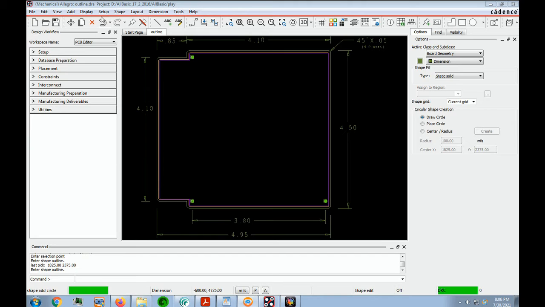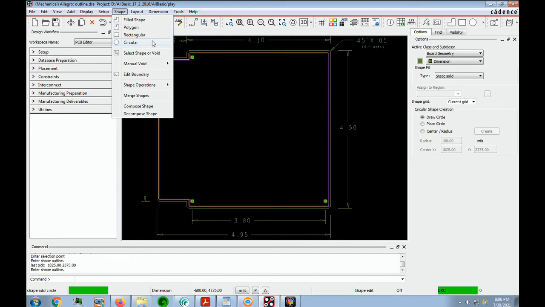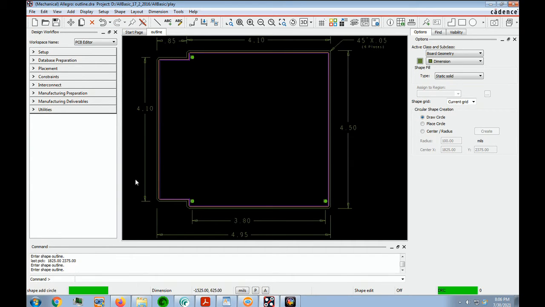And we go into our shape and circular routine, and we want to make sure that the active class is package keep out, and we zoom into our mounting hole, and let's use a window zoom right here.